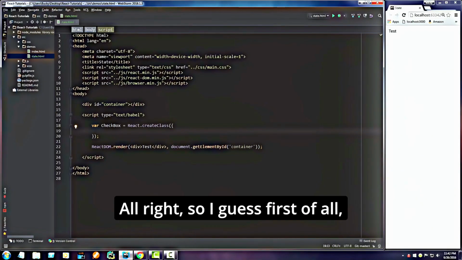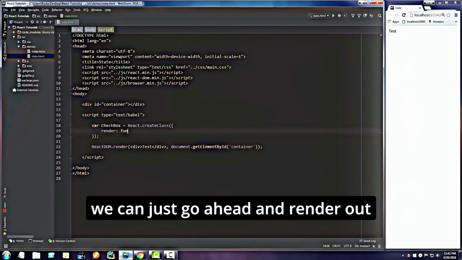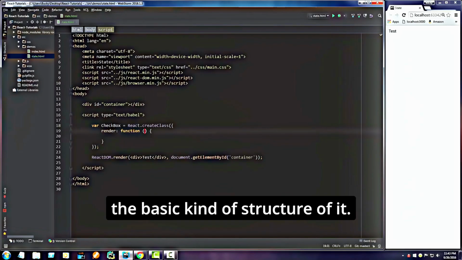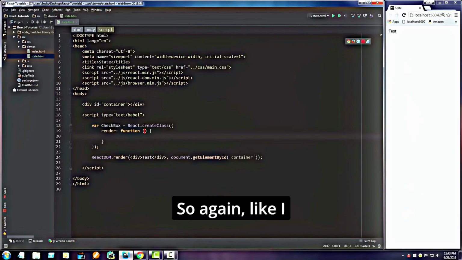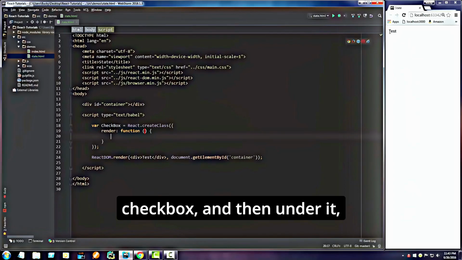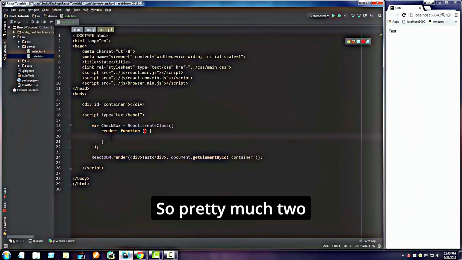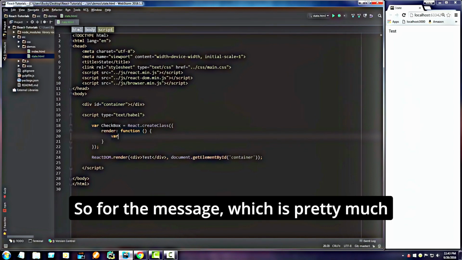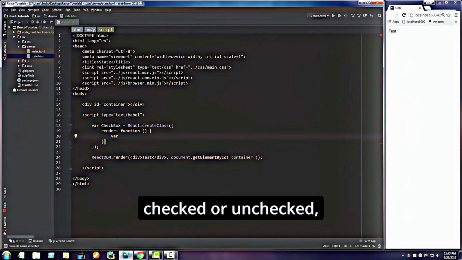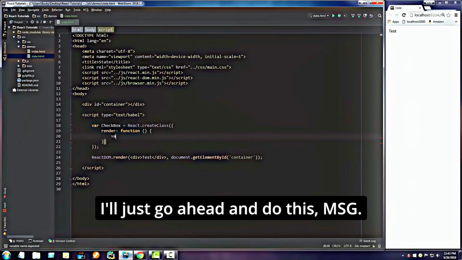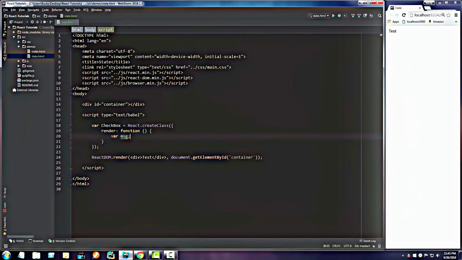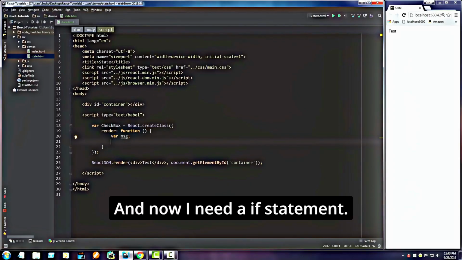All right. So I guess, first of all, we can just go ahead and render out the basic structure of it. Again, like I said, I'm going to have a checkbox, and then under it, I'll have that bit of text that says, hey, it's checked, hey, it's unchecked. So pretty much 2 different pieces to it. For the message, which is pretty much just going to be equal to checked or unchecked, I'll just go ahead and do this. MSG, and now I need an if statement.